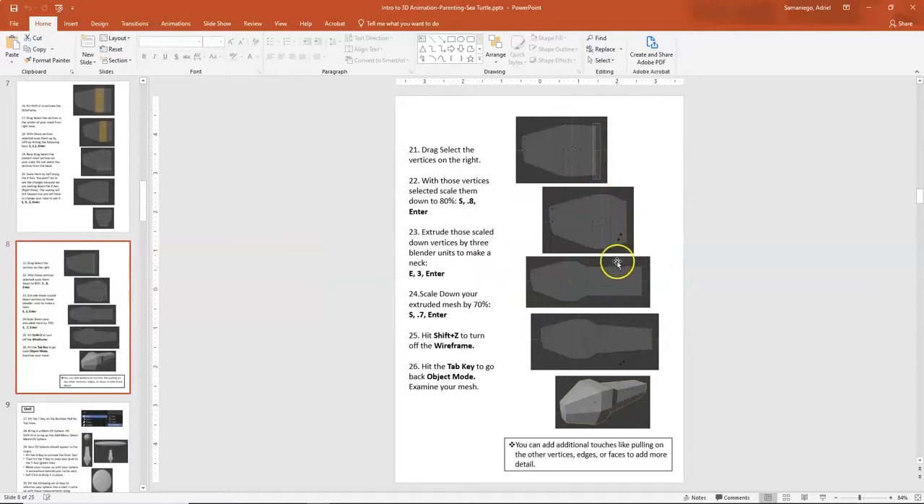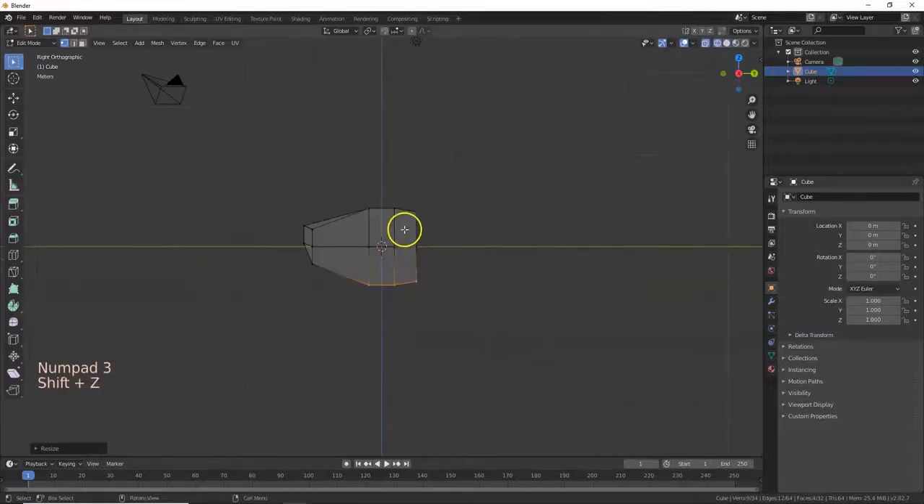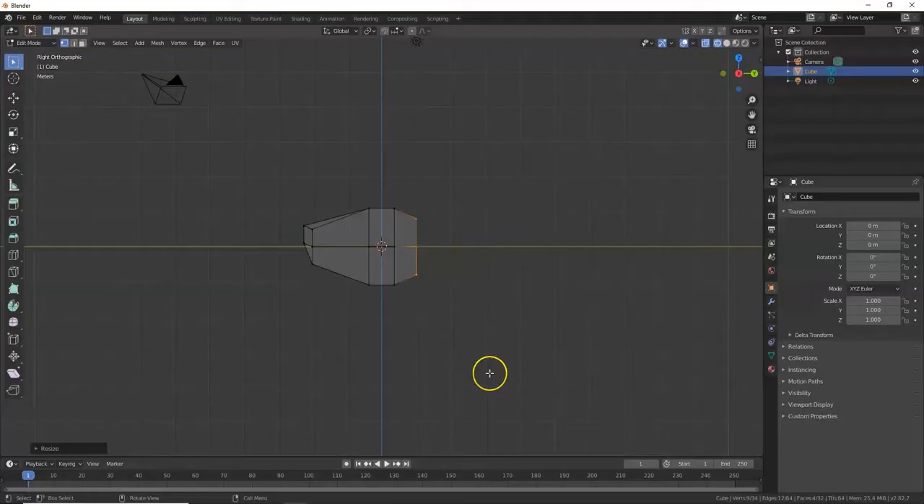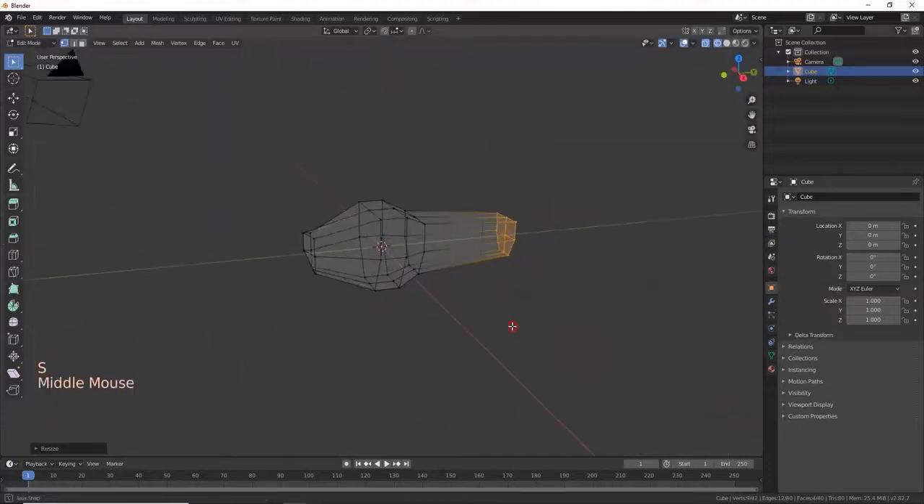So then I start making the neck. We're going to scale down by 80% the back part, and then extrude it out by three Blender units. Three for right view. Shift Z, drag select that there. S 0.8 enter. There we go. Got that right. And then extrude by three Blender units, and then scale it down to 0.7. All right, E 3 enter, S 0.7 enter. There we go. Got a good turtle head there.